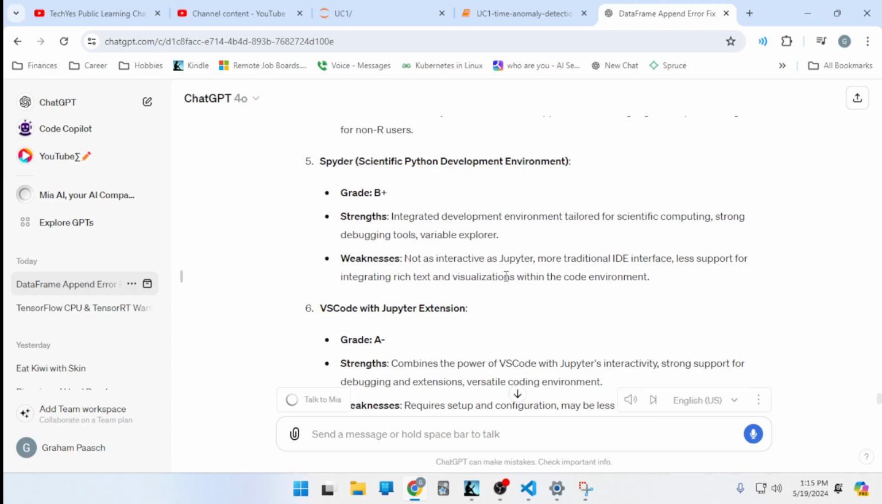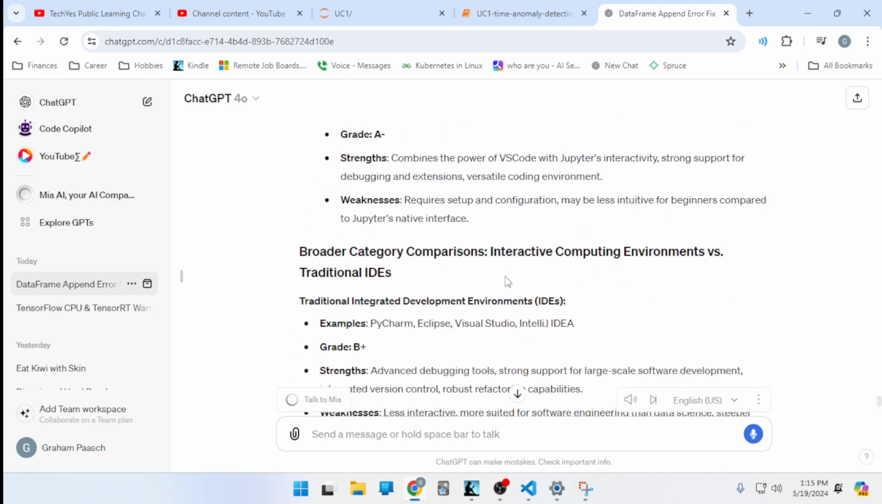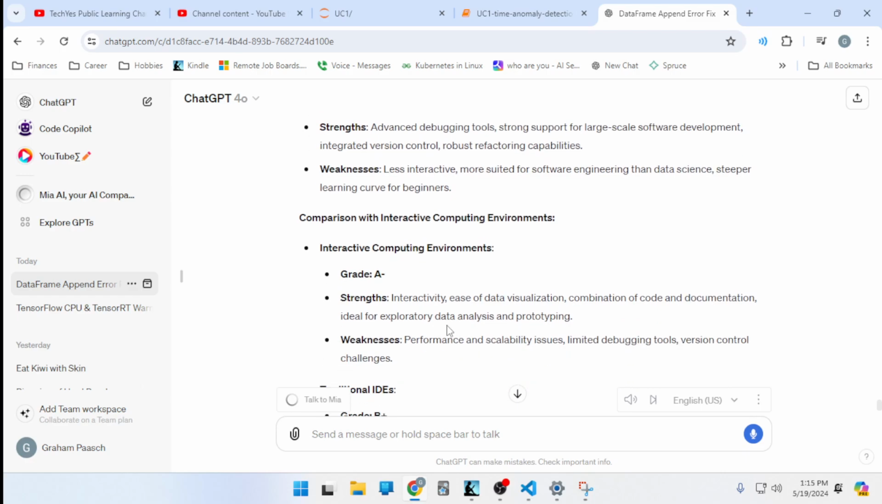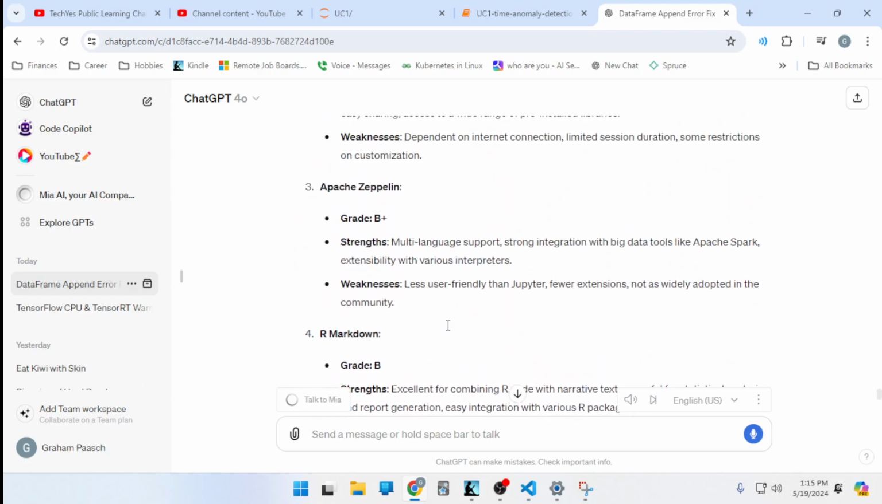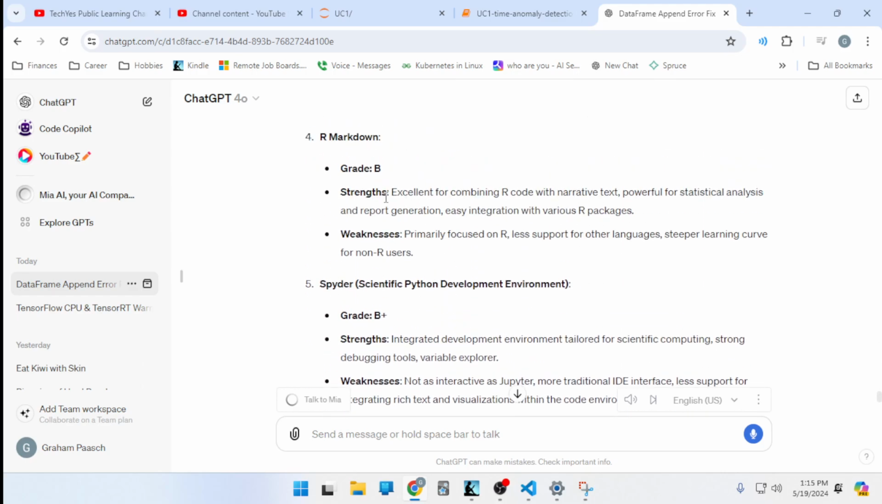Apache Zeppelin. Grade B+. Strengths. Multi-language support, strong integration with big data tools like Apache Spark, extensibility with various interpreters. Weaknesses. Less user-friendly than Jupyter, fewer extensions, not as widely adopted in the community. R Markdown. Grade B. Strengths. Excellent for combining R code with narrative text, powerful for statistical analysis and report generation, easy integration with various R packages. Weaknesses. Primarily focused on R, less support for other languages, steeper learning curve for non-R users.